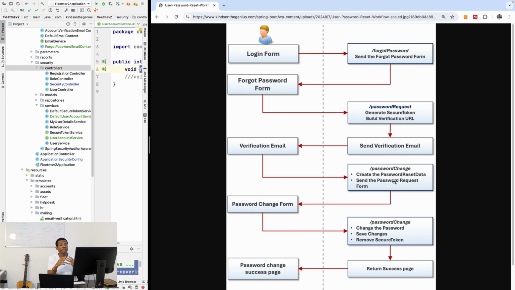Of course, there will be a verification that says, is the token correct? Is the token not expired? Is the token valid? Is the user existing in the database? We are going to make all these checks. And if everything passes, we are going to update your password and we are going to remove the token from the database because this is a temporary secure token. And then we are going to send back to the user a password change successful form which contains the password successful message. So this is basically the workflow.